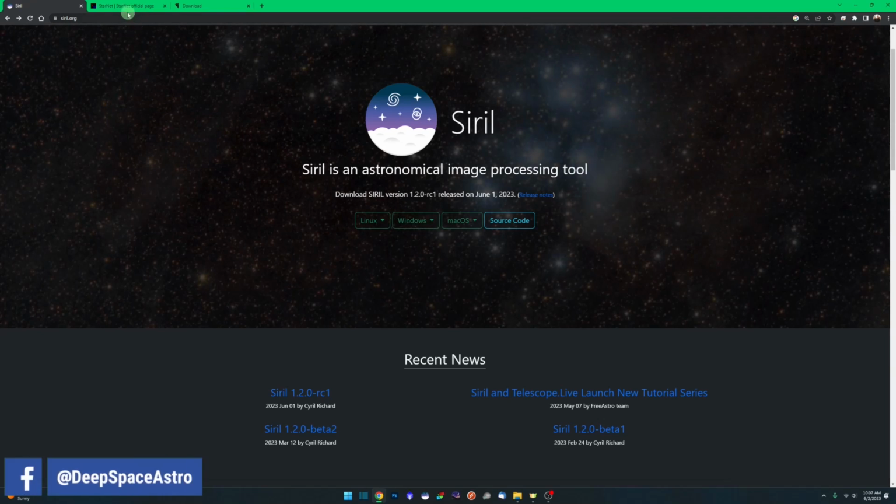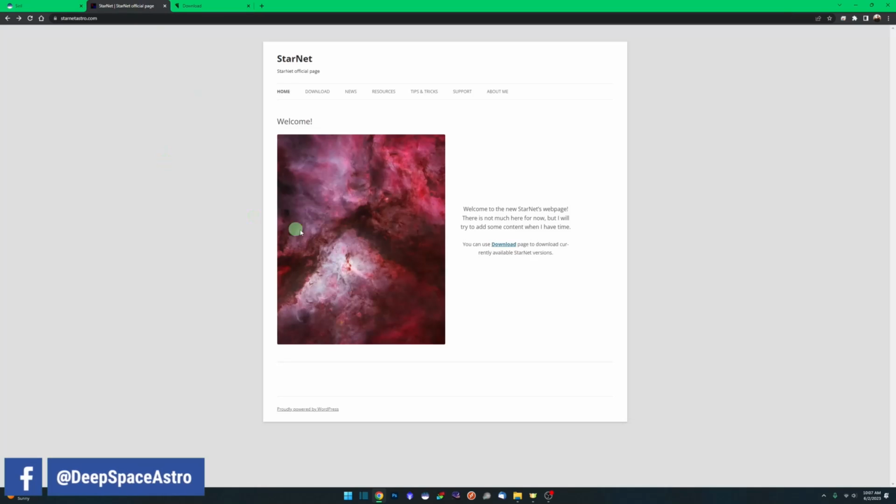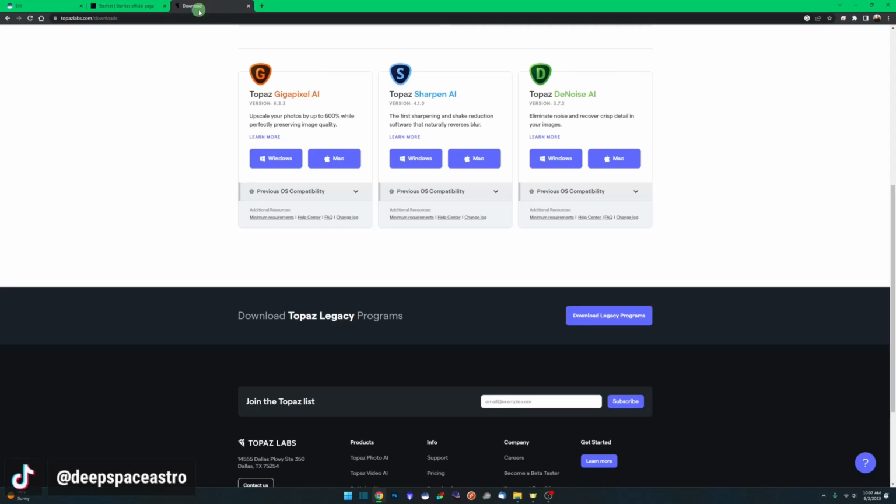The second piece that we're going to need is StarNet, so we can remove the stars from the image. And the third and optional piece is Topaz DeNoise AI. Towards the end of the video, I'll show you how to clean up some noise in your image using this. Again, it's optional. This is a paid program, so just be aware of that.